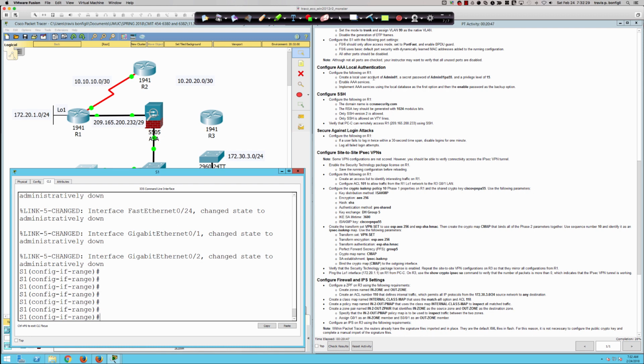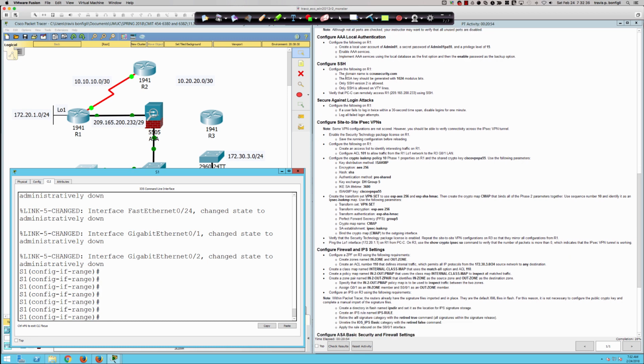All other ports should be disabled. Now, although not all ports are checked, your instructor may want to verify that all unused ports are disabled. And I do look at your running config on each of the components.